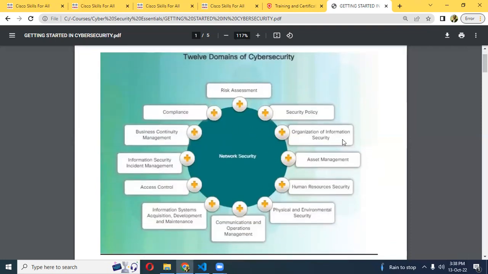To talk about organization of information security: how do we organize data? How do we organize our assets? What are the different kinds of assets we have? Because the kind of asset and the value it brings to the table will tell how we're going to secure it. Imagine a PC that is not just worth $1,000, but holds research data worth $1 million.